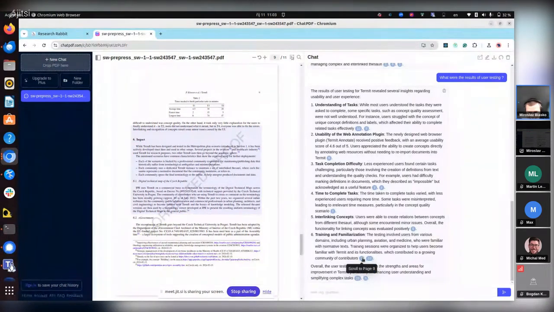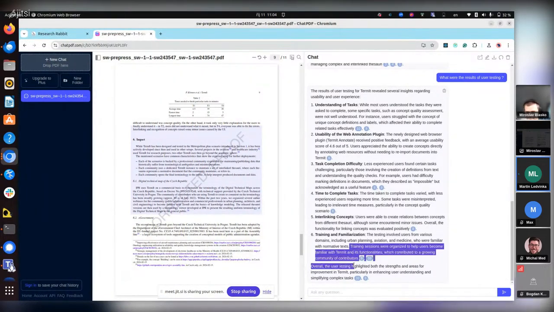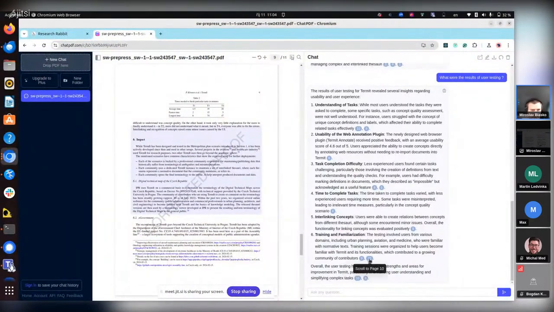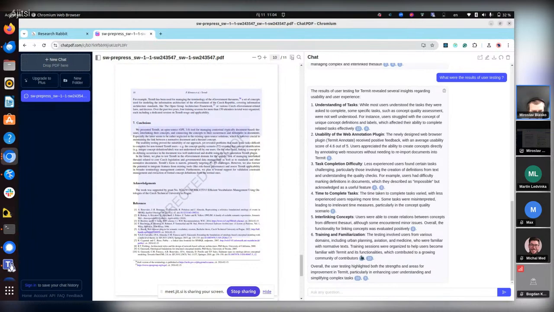So, for example, what about this training and familiarization? Was that in the paper, that we were organizing training sessions which contributed to a growing community of contributors, really? If you click the link, maybe it will tell you where it was from. Yeah, so it was from here and here. So sections 9 and 10. Okay, so let's look at 9, training.